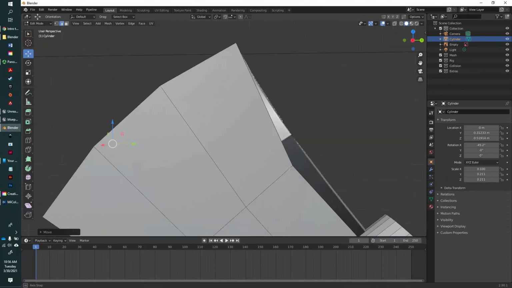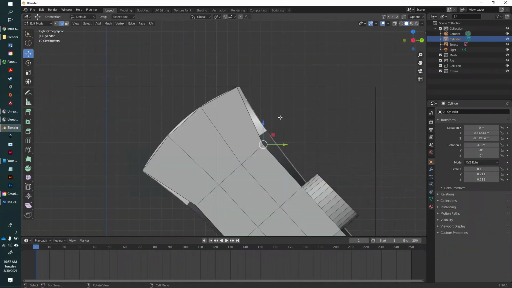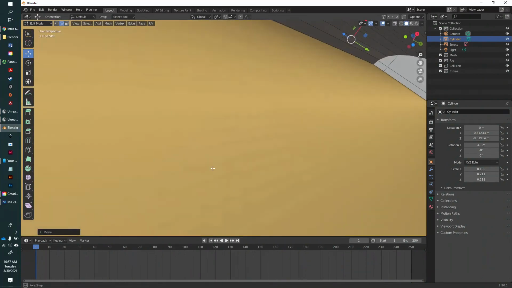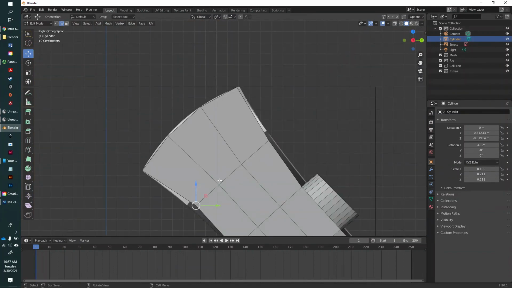And it looks like these 2 look a little awkward as well. So when I click these 2, G, that looks better. And X again, and G. There we are. Very nice.